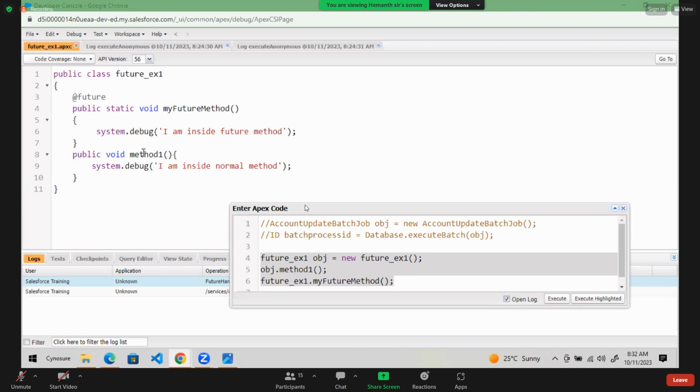Now the task for you: I have written one future method and one normal method. Now you try an example on your own, with two future methods and two normal methods. Do it, execute it, and tell me.